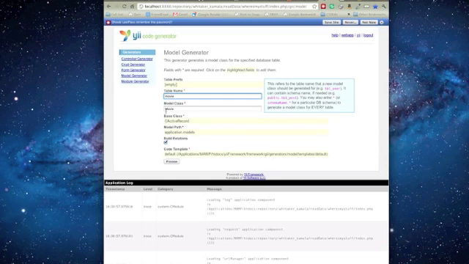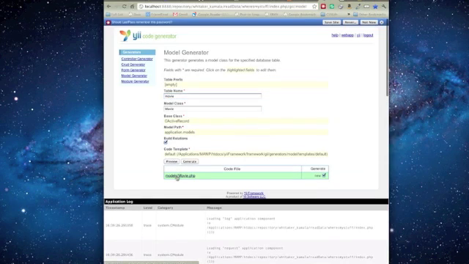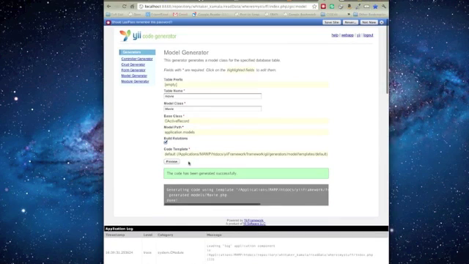So it auto fills in my model class with the capital M. Auto fills in base class and model path. I don't need to change any of that information. We can go ahead and hit a preview. This is what it's going to create, is the movie.php file. We're good with that, so let's go ahead and generate.